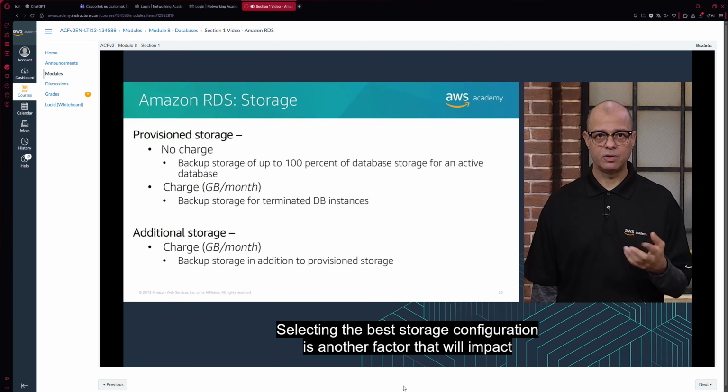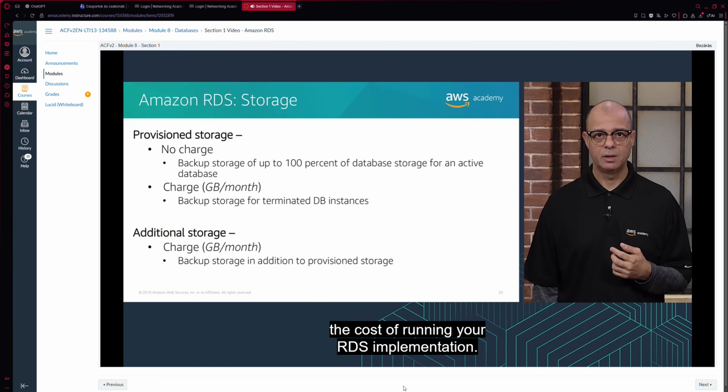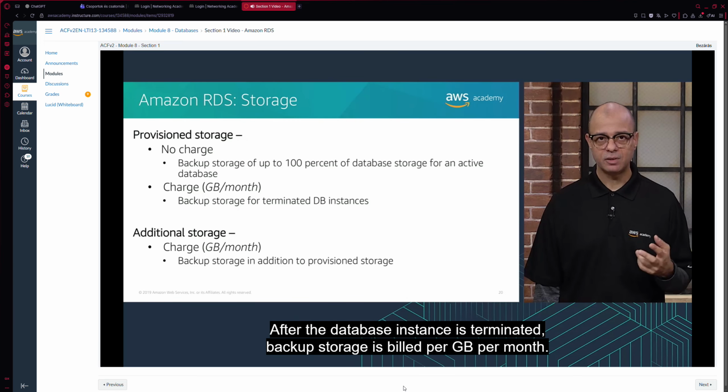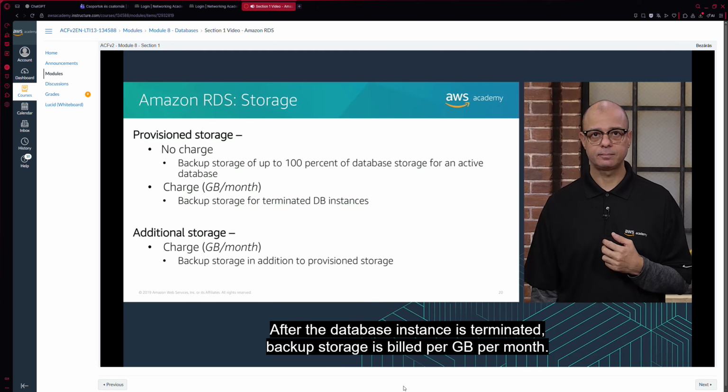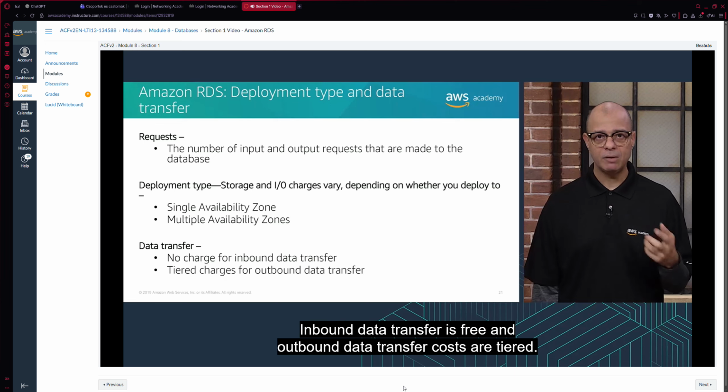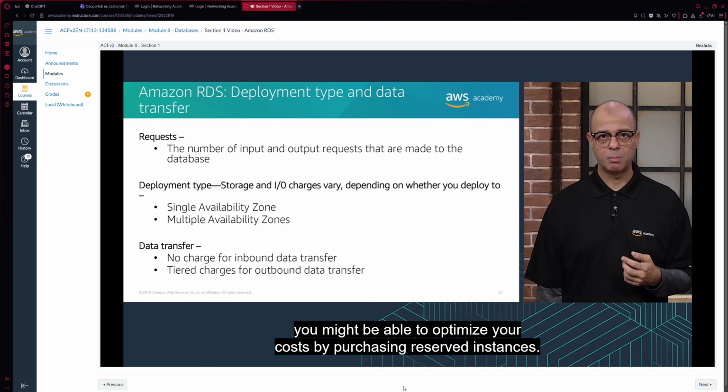Selecting the best storage configuration is another factor that will impact the cost of running your RDS implementation. There is no additional charge for backup storage of up to 100% of your provisioned database storage for an active database instance. After the database instance is terminated, backup storage is billed per gigabyte per month. Finally, consider the number of input-output requests that will be made to the database, as well as any data transfers. Inbound data transfer is free, and outbound data transfer costs are tiered. Depending on the needs of your application, you might be able to optimize your cost by purchasing reserved instances.